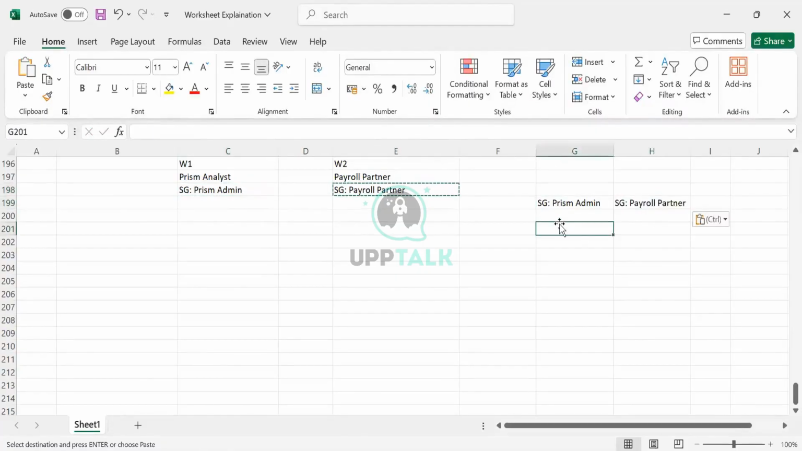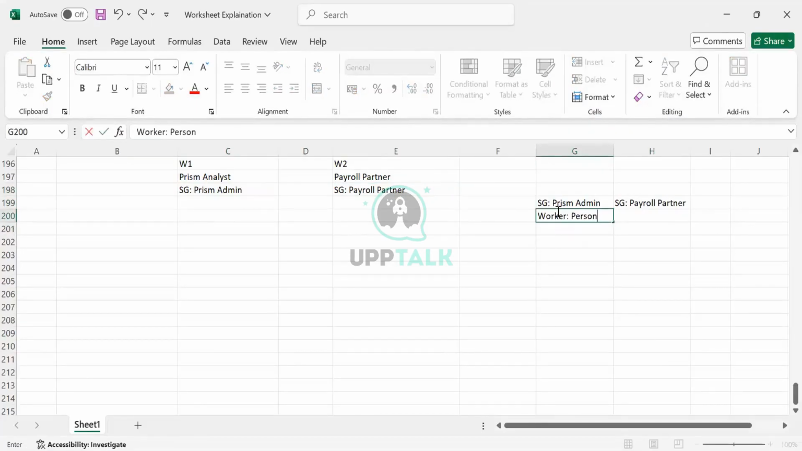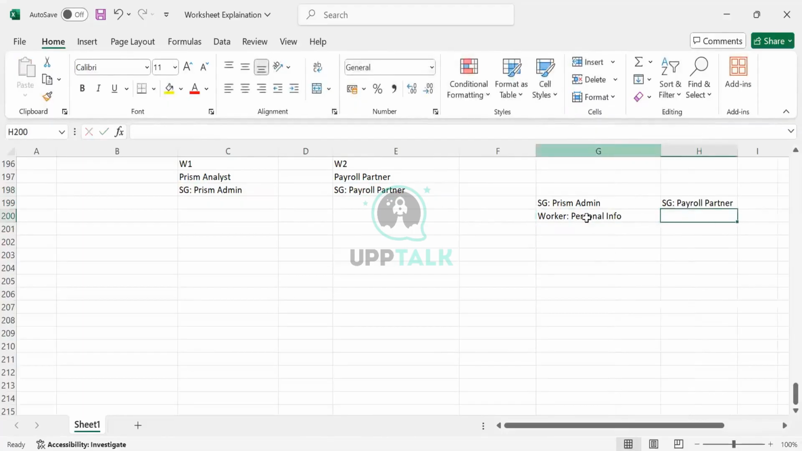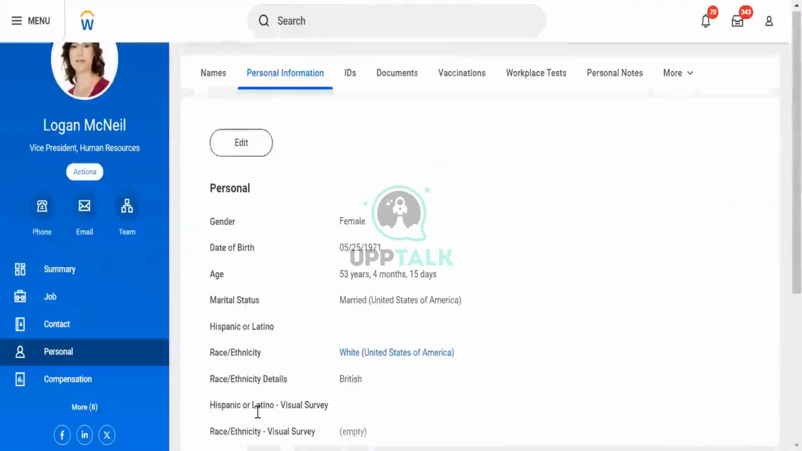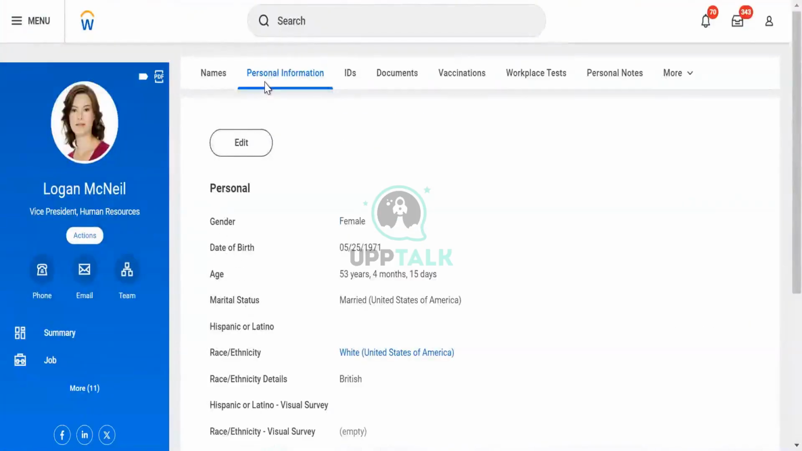Now, I know that under worker, personal info, there will be certain information, all your personal info, the tab which I showed over here. This all falls under personal information. All these things, when they enter them, will belong to this. Date of birth belongs to this.